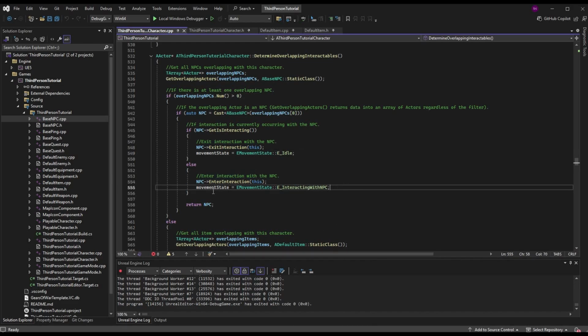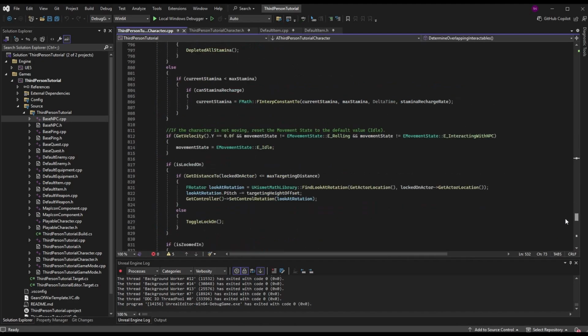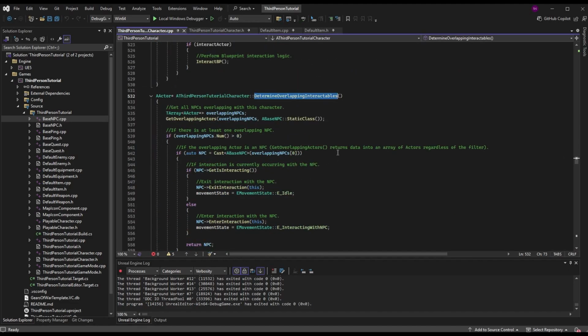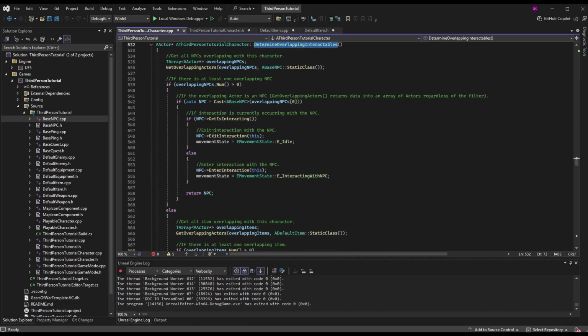And here lies our issue. This determine overlapping interactables is firing on tick whenever we're not looking at something. Our logic in here was just causing an interaction, but really this isn't right. We're not supposed to just interact with them when we start overlapping with them. This was temporary logic that we put in here so that we could showcase interacting with our characters. Really what we should do here is indicate to the user or the player they can interact with this NPC.